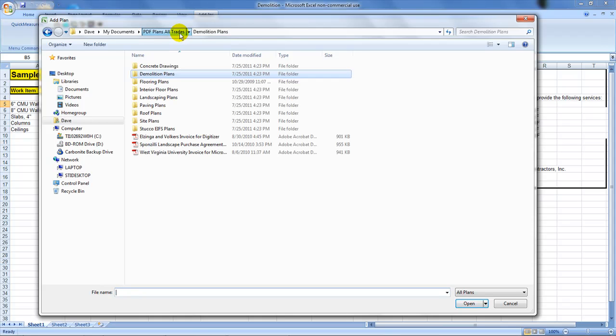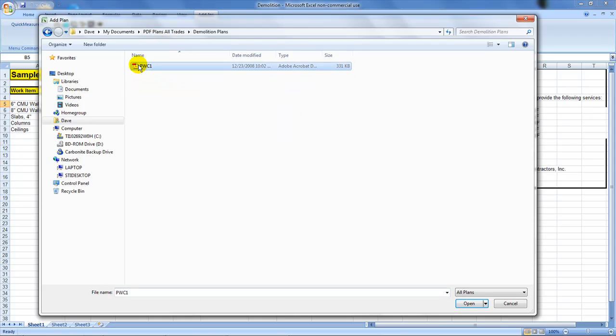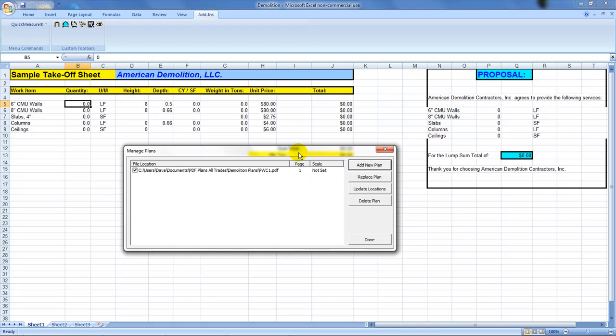In this case, we had PDFs on all trades. We'll pick a demo plan here. So we say, okay, that's the one particular plan we want to work with. Now you can work with one sheet at a time, or you can work with 15 or 20 sheets. It just depends on how you want to do your takeoff.